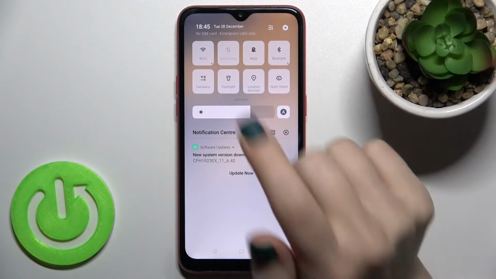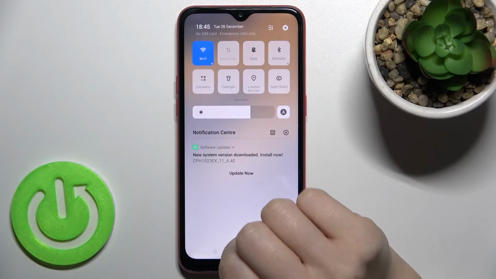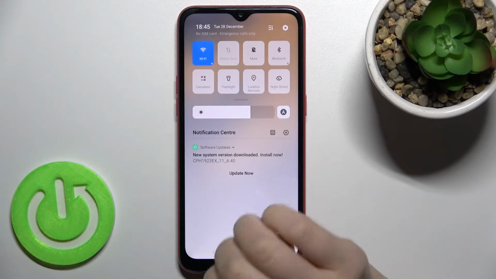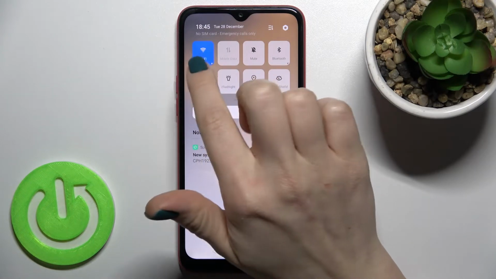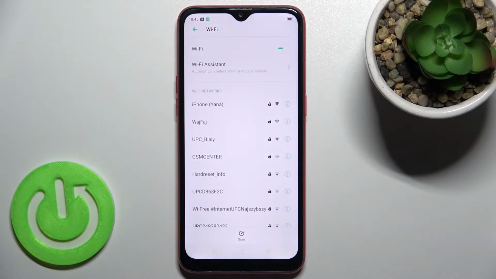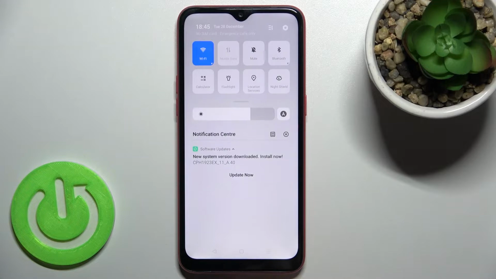the Wi-Fi icon. To turn on Wi-Fi on your device, tap once on the Wi-Fi icon, and as you can see, the icon is blue. That means you have just enabled the Wi-Fi. Then, to launch the Wi-Fi settings and select the network, just hold the icon for a while, and that's it.